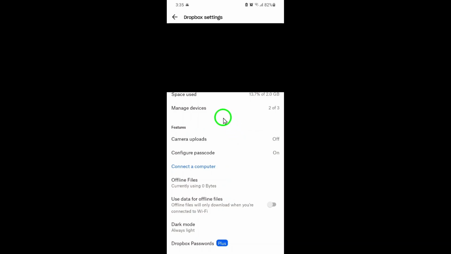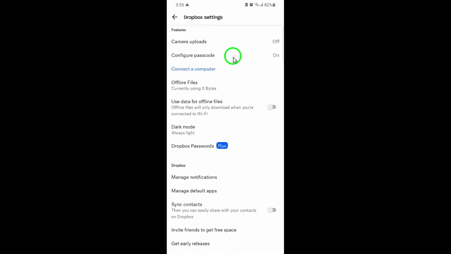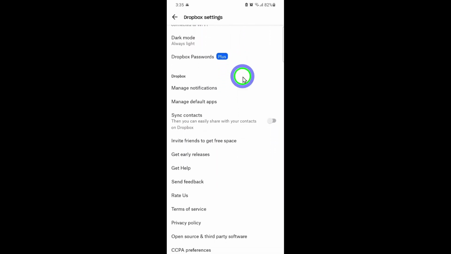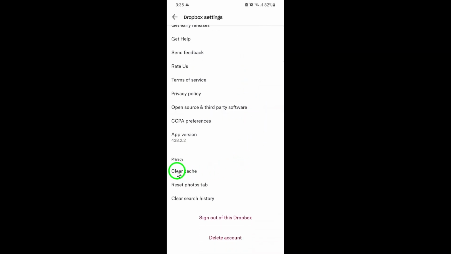Tapping on this option will remove all the temporary files that Dropbox has stored on your device. These files include things like thumbnails, previews, and other data that helps load content faster but isn't necessary to keep forever. Once you tap Clear Cache, the app will quickly delete these files, freeing up valuable space without affecting your actual Dropbox files or account. This process is safe and won't delete any of your documents, photos, or videos stored in Dropbox itself. It only clears the temporary data.